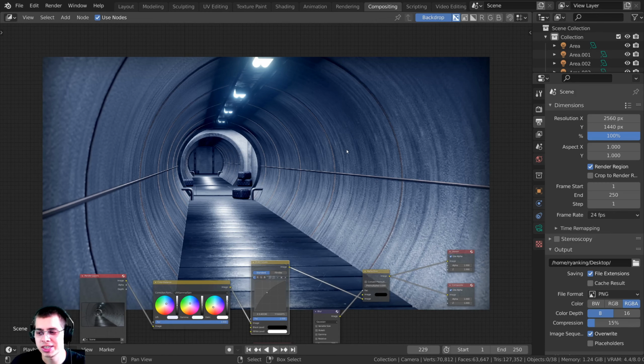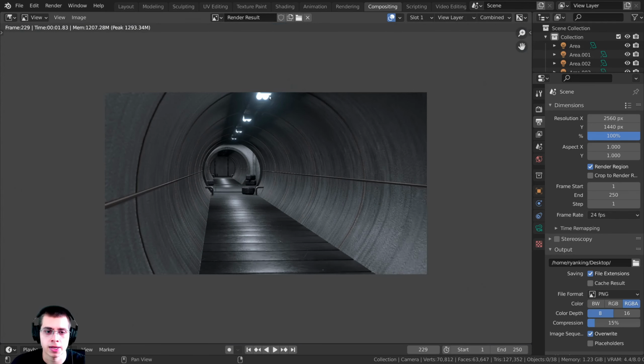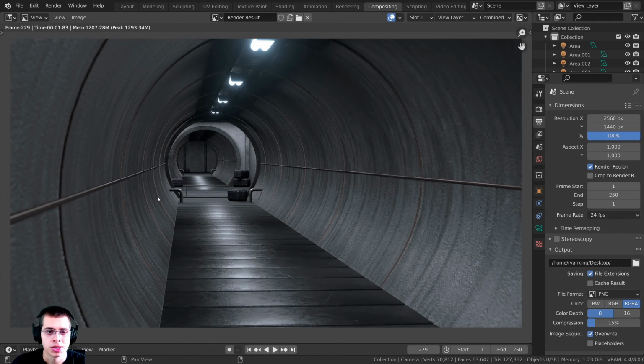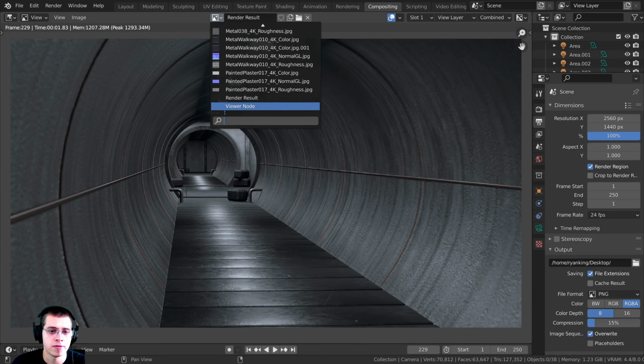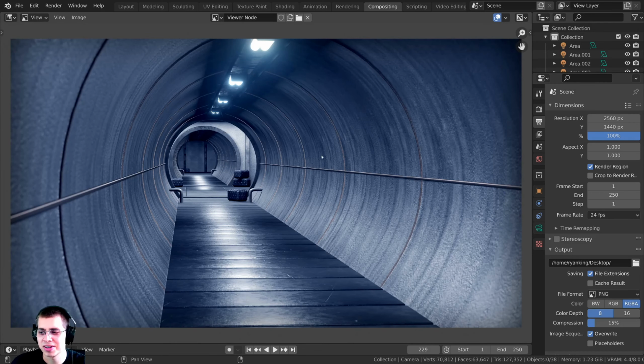All right, so we can now just save this final image. So to save it, I'm going to press F11, and that is going to take us back to the render result. So here is our finished render. Let's just click on this, and then just click on the viewer node. You can also start to type it in, viewer node, and there we go. There is our final image.